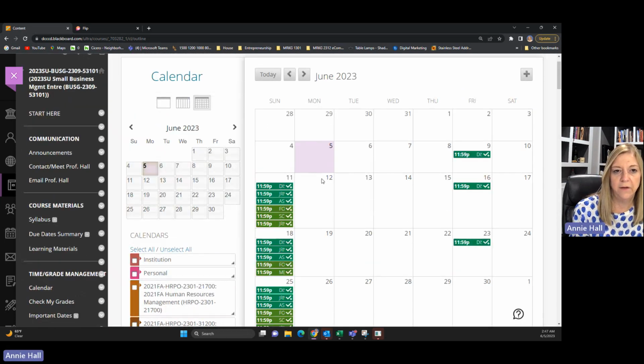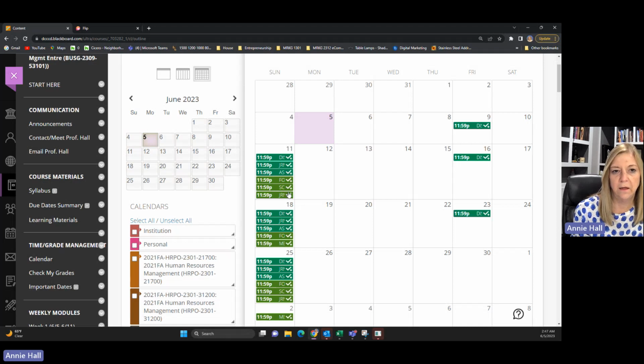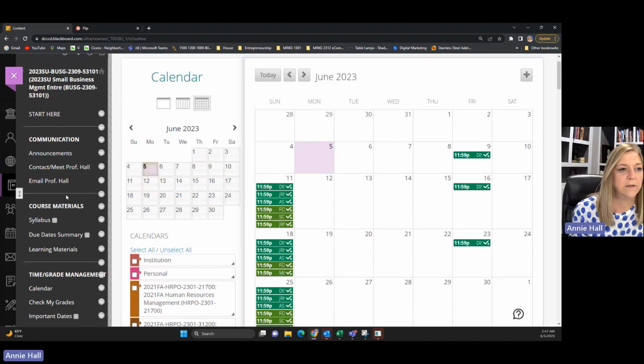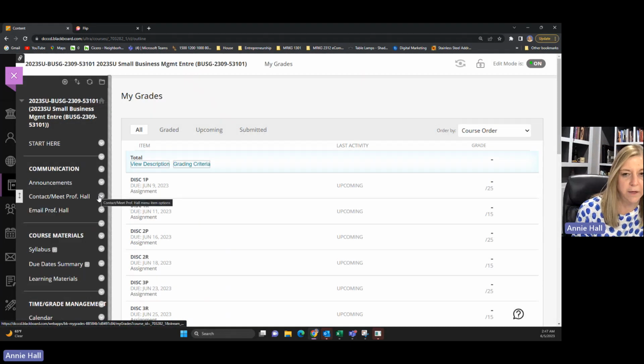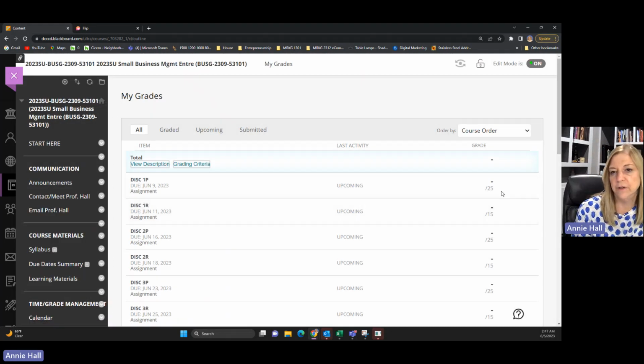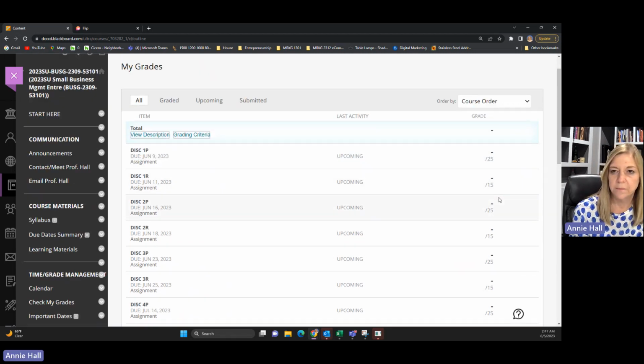And you'll see now that I have 2 different classes and my due dates for both those classes. So that calendar is a nice little tool. To check your grades, you'll click check my grades, and you'll see here, this shows you the total number of possible points. Once it's graded, you'll see your points to the left and the total possible points to the right. And there's 1,000 points possible in this course, plus all that extra credit that I mentioned.